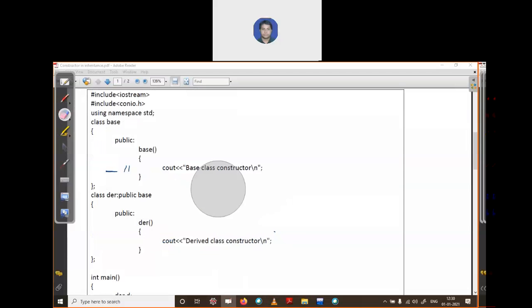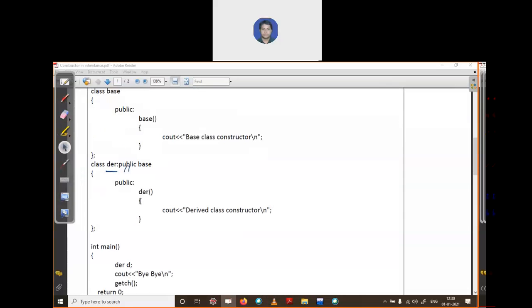Next, in this der class, again in the public area I write a der function. As you can see, der is the same as the class name, which means it is a constructor, and it does not take any inputs, so it is a default constructor of this class. It will print the message "derived class constructor" when this function fires.